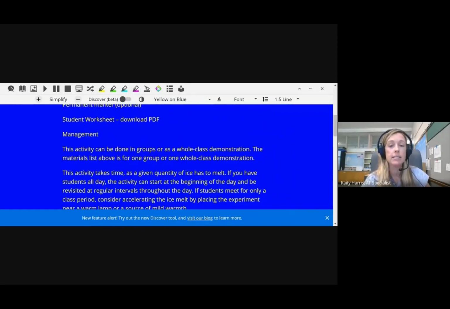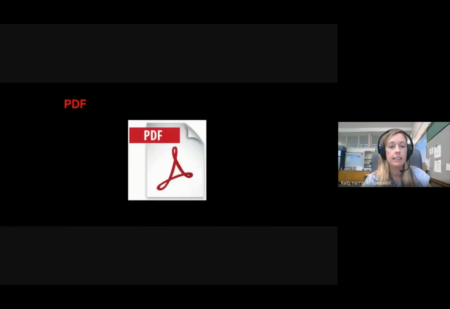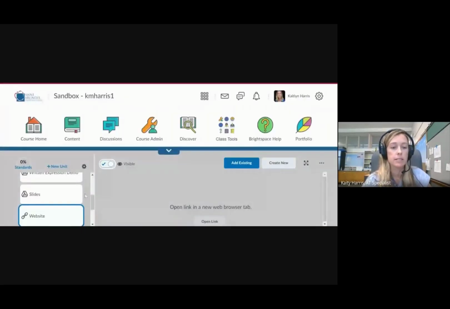Okay, so that is the Simplify tool within websites. And then the last one that we'll talk about is PDFs, and we'll wrap up with the UDL concept. So let me go back to my Brightspace class, and I'm going to click on my PDF here and open the link in a new tab.